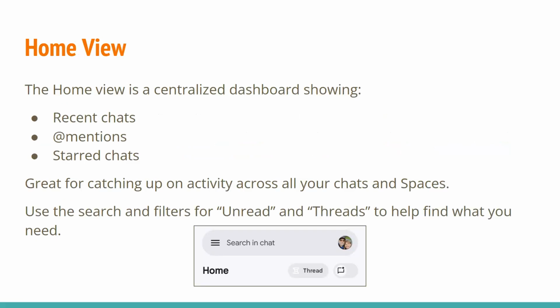And then we have the home view. So the home view is just like your centralized dashboard. It shows you all your recent chats, your at mentions, anytime you've starred a chat so you can quickly get back to it. You can find those in your home menu.